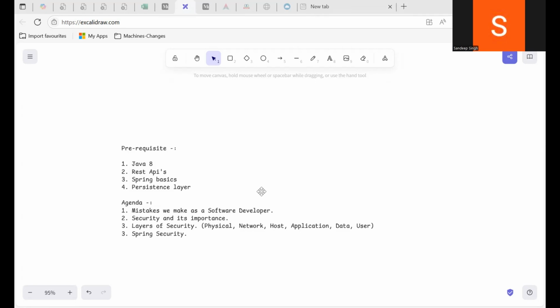Now the data security. This layer means we should maintain the data's confidentiality, integrity, and availability. So we should encrypt it at rest or in transit. We need to have database access control, and then we need to have backups and all. And then last comes the user layer, which is controlling human and process-level interaction. It means we should force our users to have strong passwords. They should enable multi-factor authentication, least privilege, and training against phishing. This type of thing comes in the user layer.